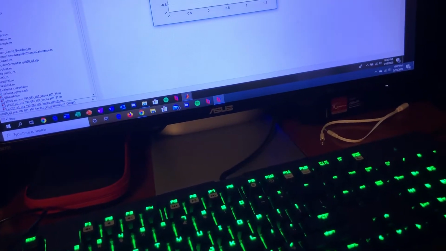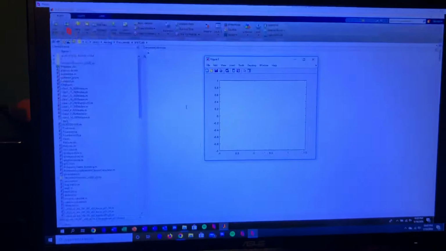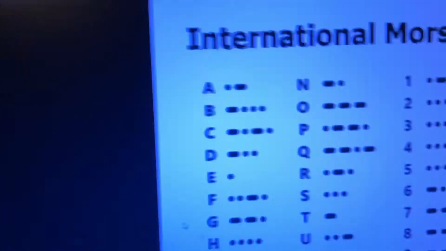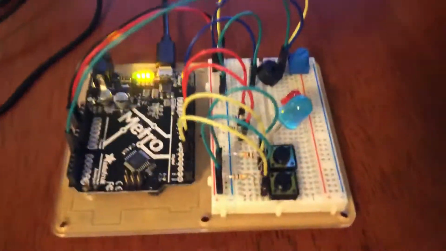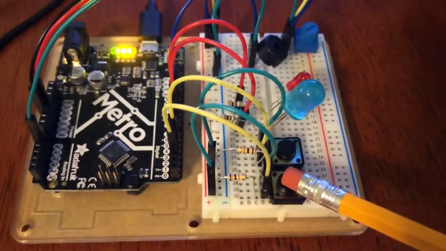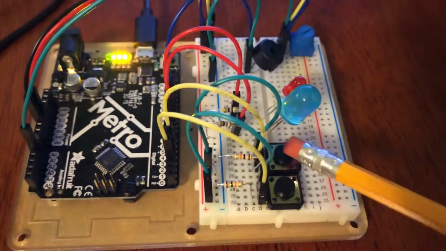Now I should probably pull out the graph too. There we go. Alright. B is going to be a dash dot dot dot. And so we're going to code in a dash dot dot dot. Enter that. We get a B.